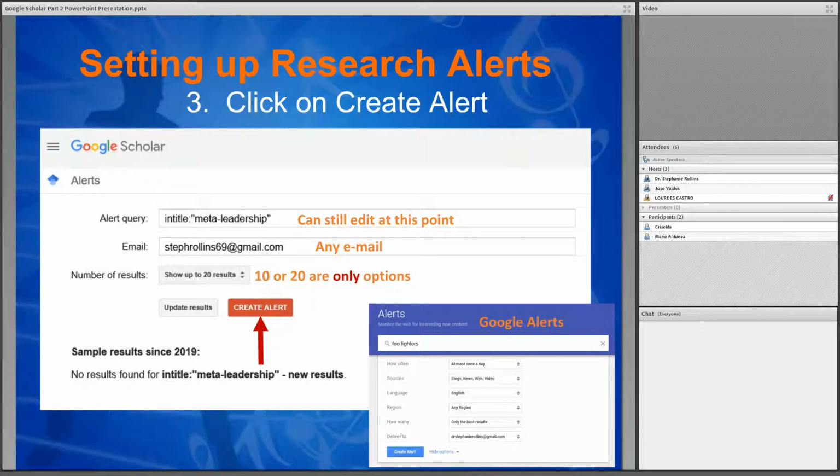But you could put any of those in there, or you could completely change your search at that point. This is a case where you don't have to have a Google account. You can type any email in here. And that's something that's going to alert you and it's going to send you an email. You have the option of 10 results or 20 results. And then what you would do is click on Create Alert.